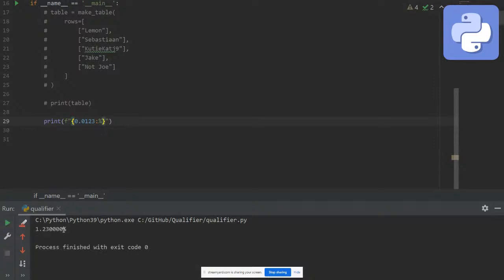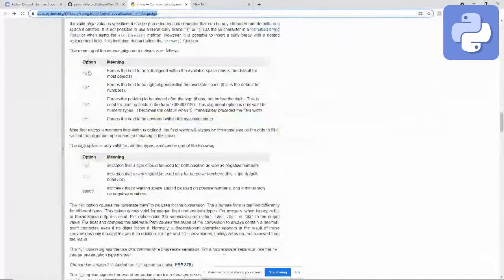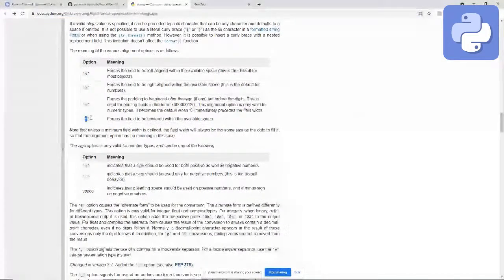Another one you might have seen is the percentage. The percentage does as it advertises, and it gives you the number as a percent. You can combine multiple of these specifiers. For example, we can join the decimal and the percentage specifier here, and we get 0.0123 as 1.2%. Now, the ones that are going to be relevant for today are mostly related to alignment. If we go back to the documentation here really quick, we're going to be looking at these ones specifically: left aligned, right aligned, and center aligned.